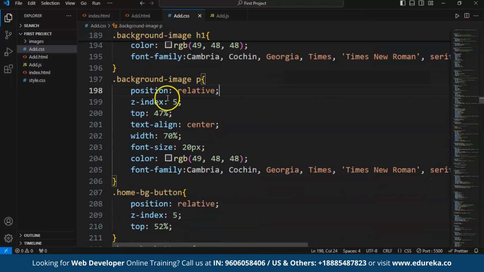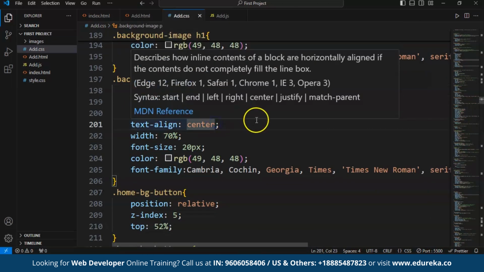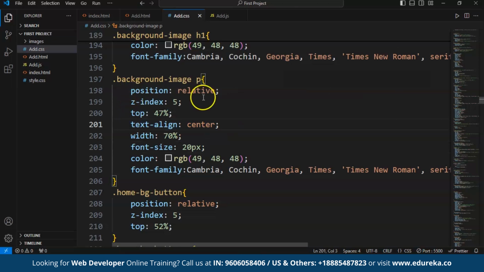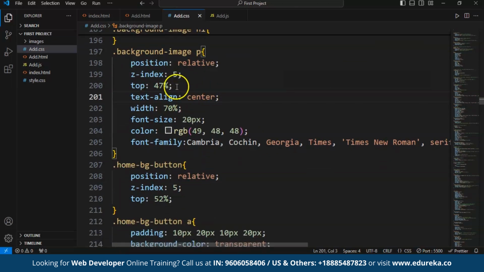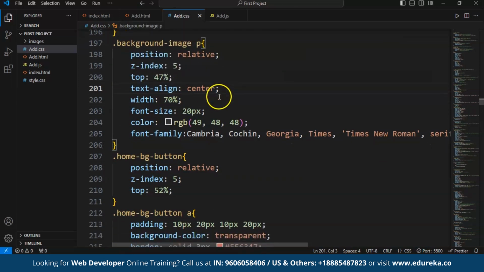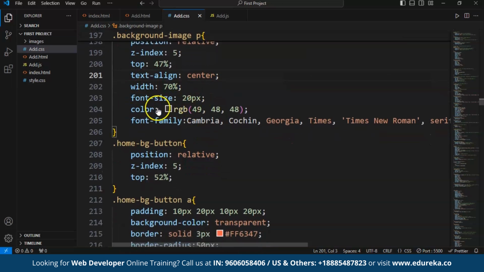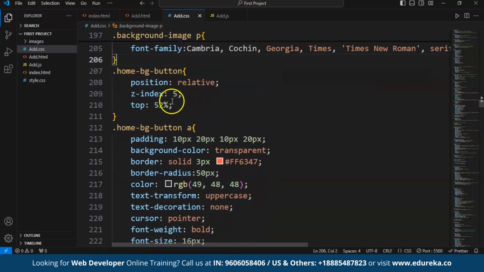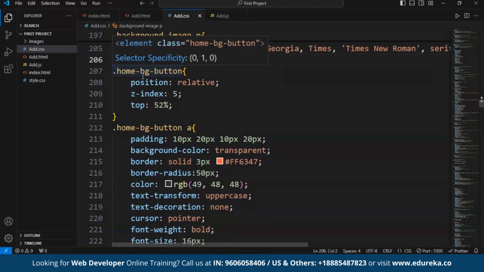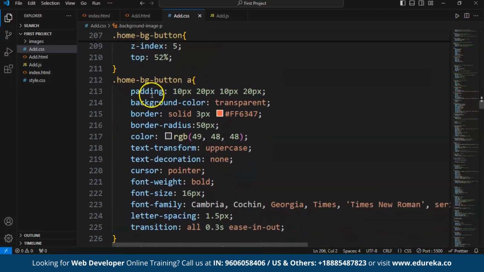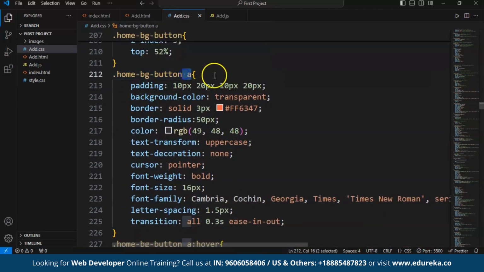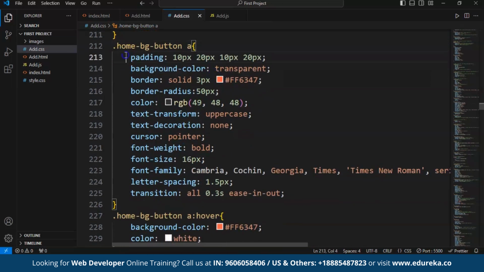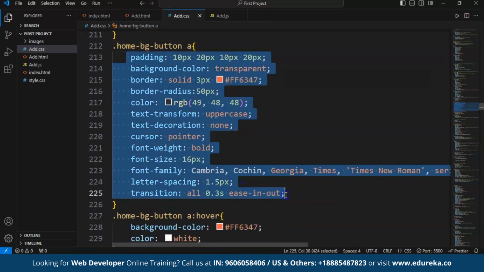So again we have the paragraph of the background image. So the paragraph of the background image has the position relative, z-index, top 47%, text alignment as centered, width as 70%, font size, color, and font family. Now again we have home background button, position, z-index, and top. Then we have home background button when anchor tag will be included in that. So these are all the styles that we have provided.